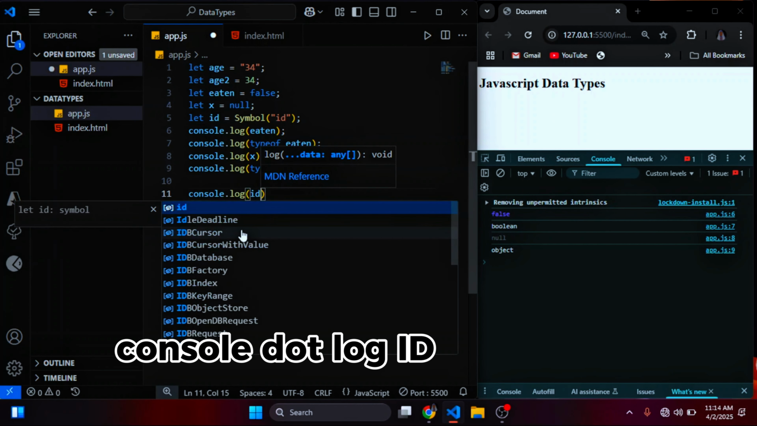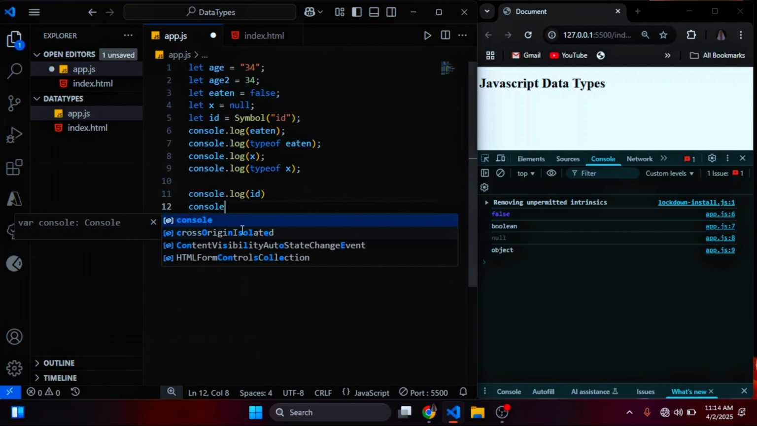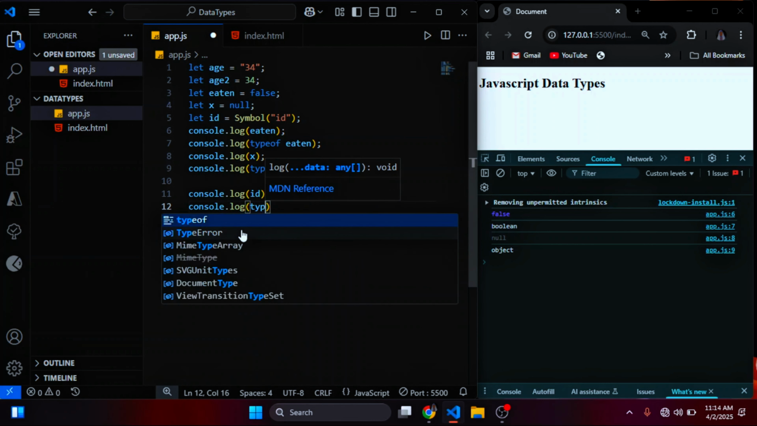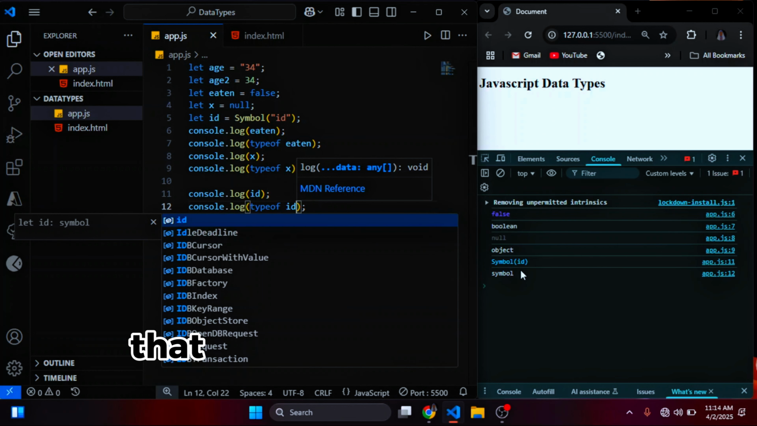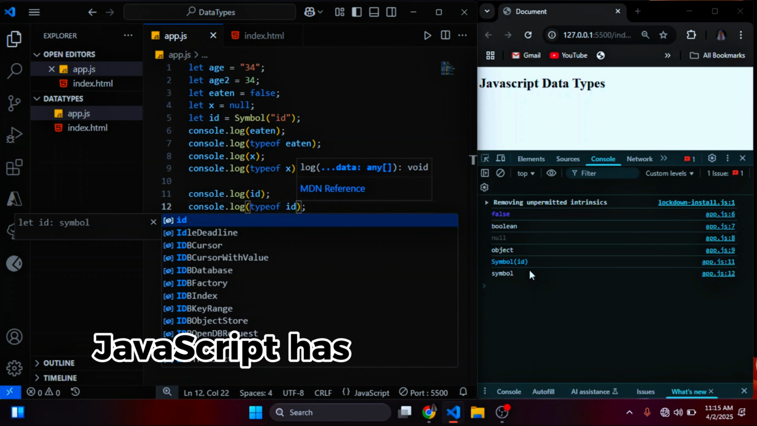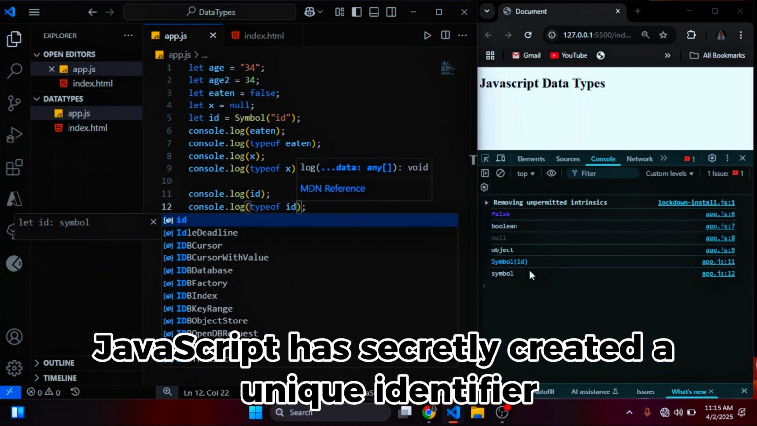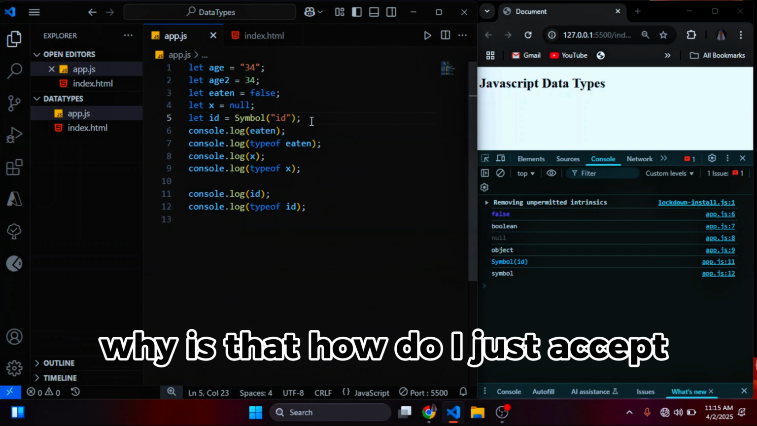But one thing is, if I console.log this, console.log id, and also the type, you're going to see right here that it just prints out exactly what is here. So where is the unique identifier? Where is it? You can't physically see it here, but just know that JavaScript has secretly created a unique identifier.